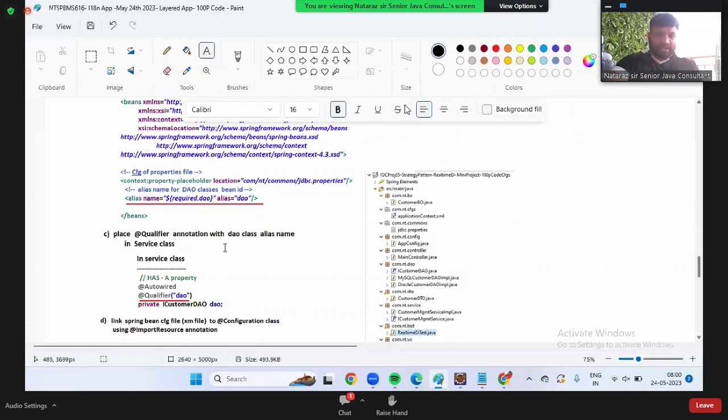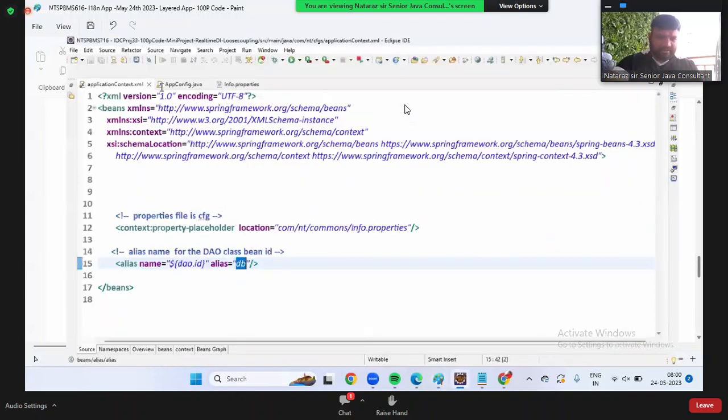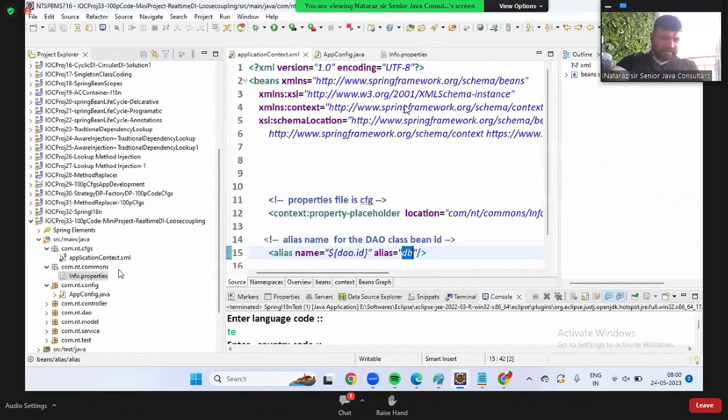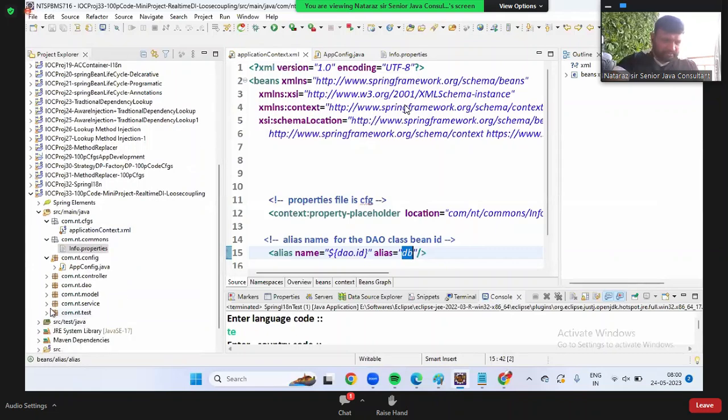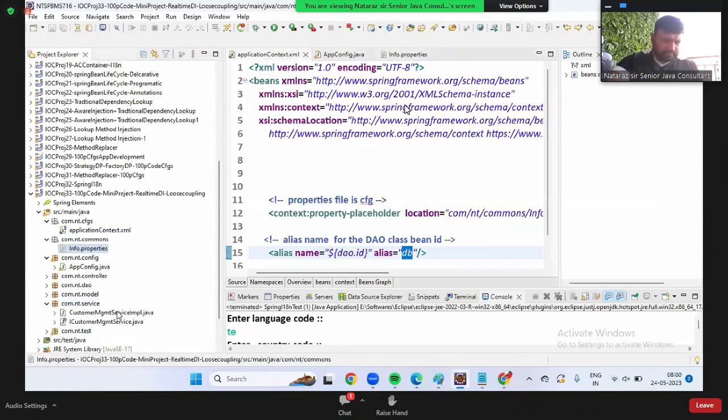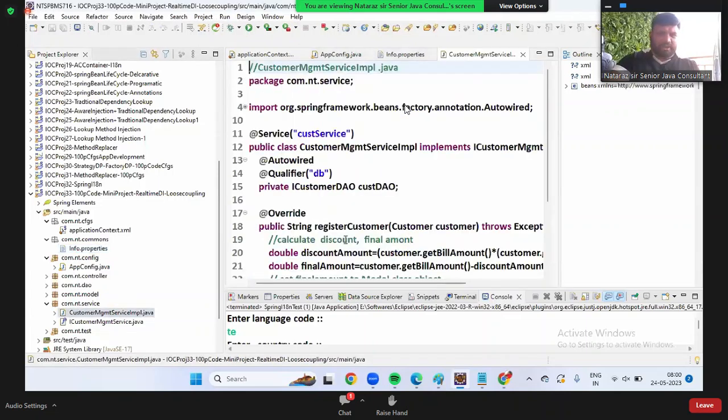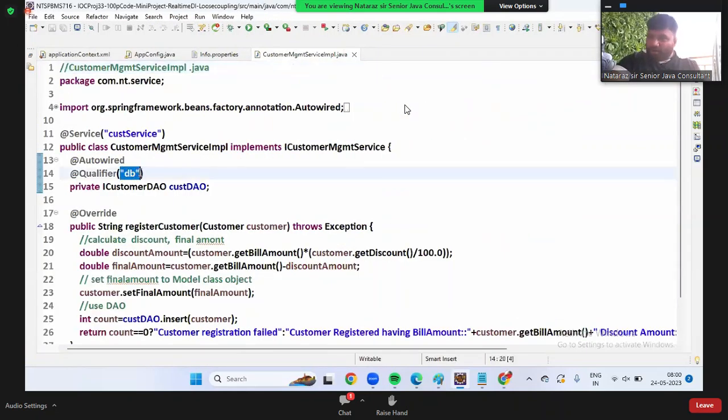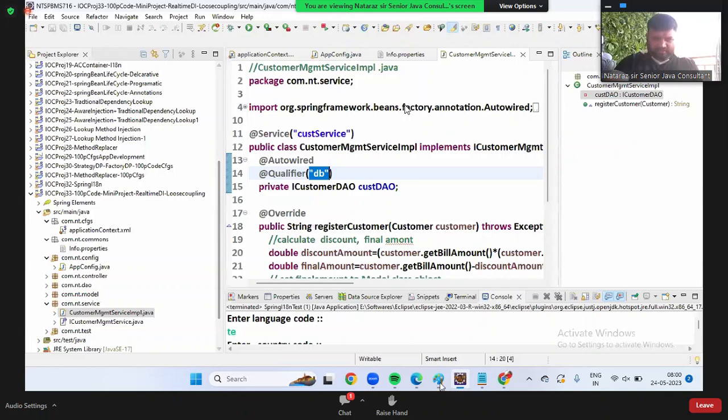Place the qualifier annotation with the DAO class alias name in the service class. Okay, go to the service class, boss. Customer management service. In the qualifier tag, is DB passed or not? Come on, boss, everything is a known thing only. @Qualifier DB is passed, my dear. Super. Next, guys.